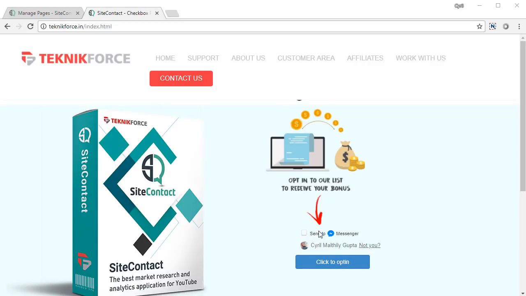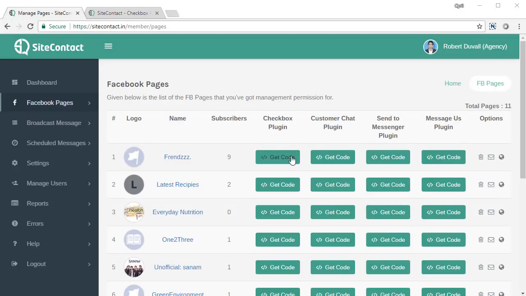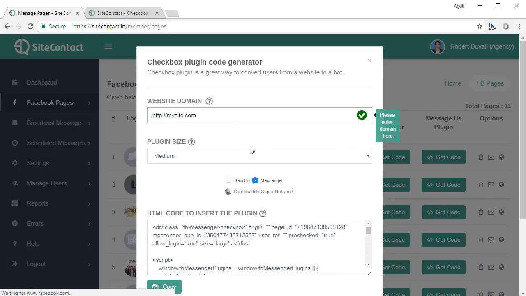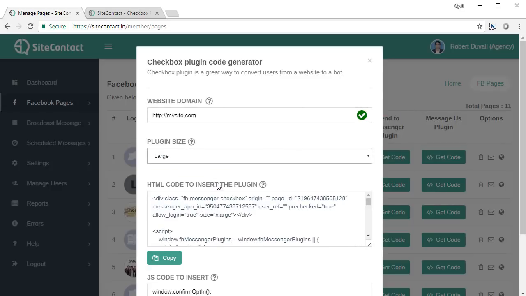Whenever you put this plugin on a web page, you will get this little checkbox that people can check, and you can have a call to action right above it or wherever you want. And when people click on your submit button for your form, they'll be opted in successfully using the plugin. To get the code for the plugin, click on get code, and you will need to enter the domain that you want to work with. So if it is mysite.com, this is the domain that you had whitelisted. You can also choose the plugin size, and you will see a little preview.